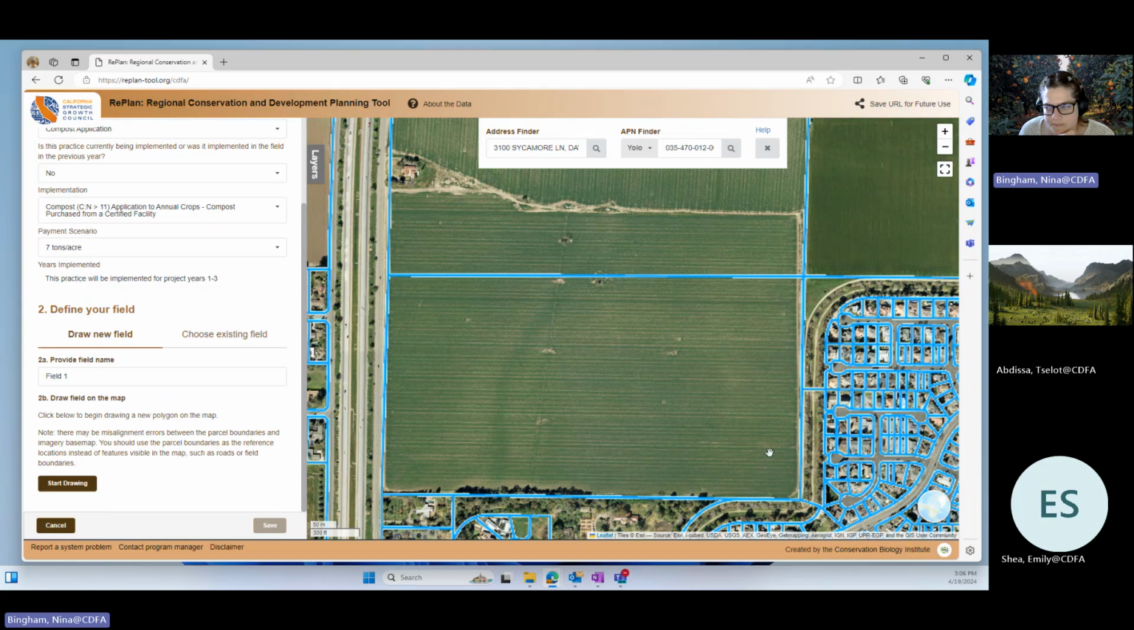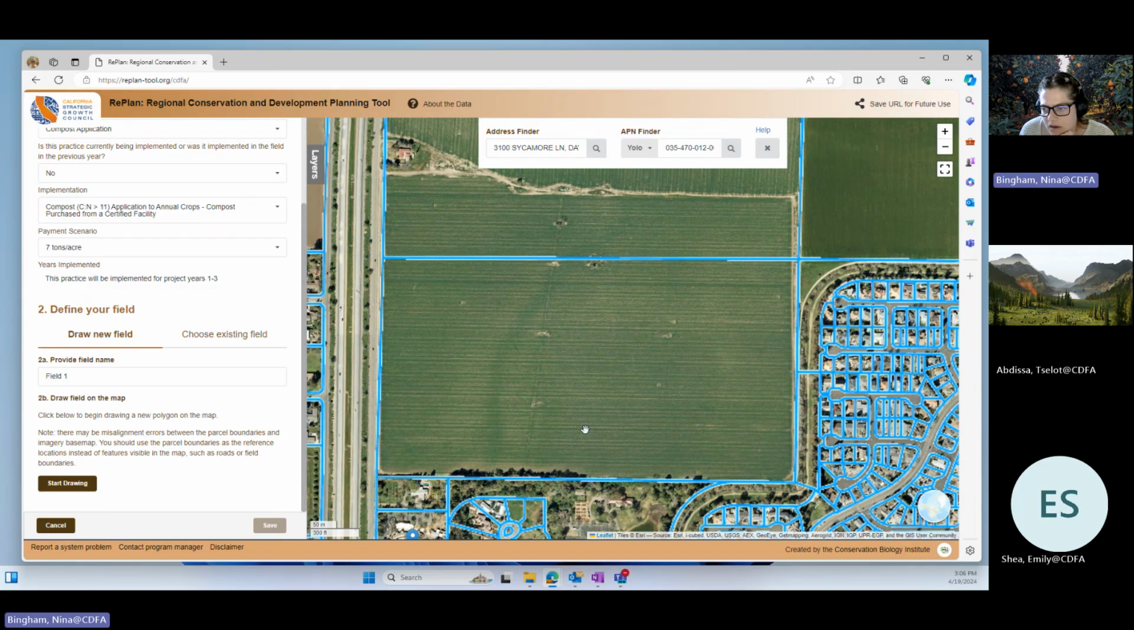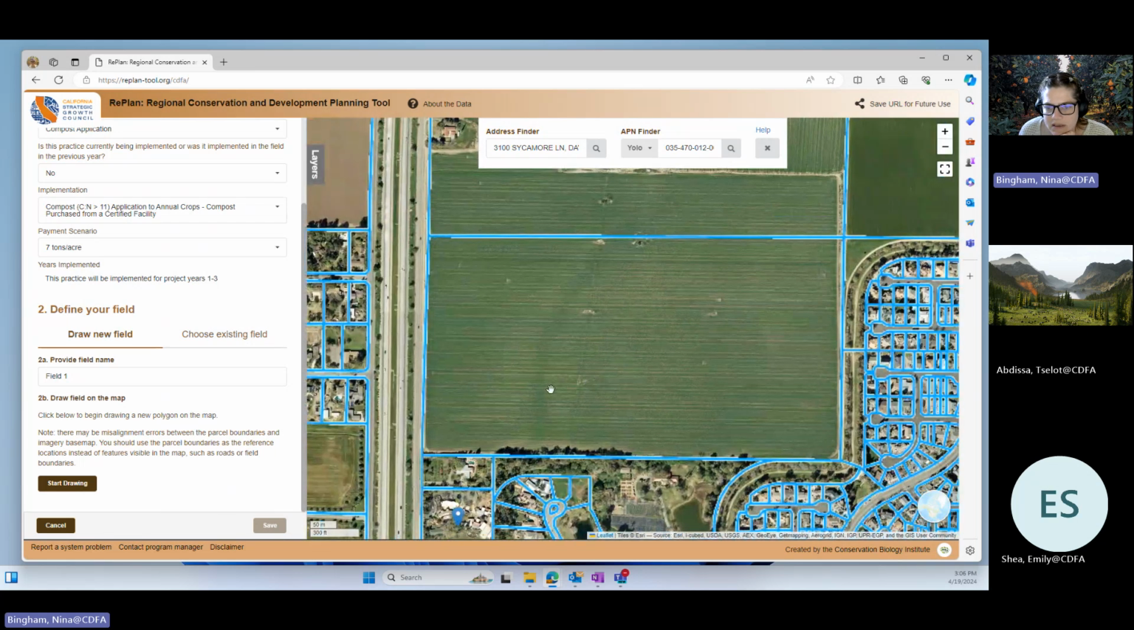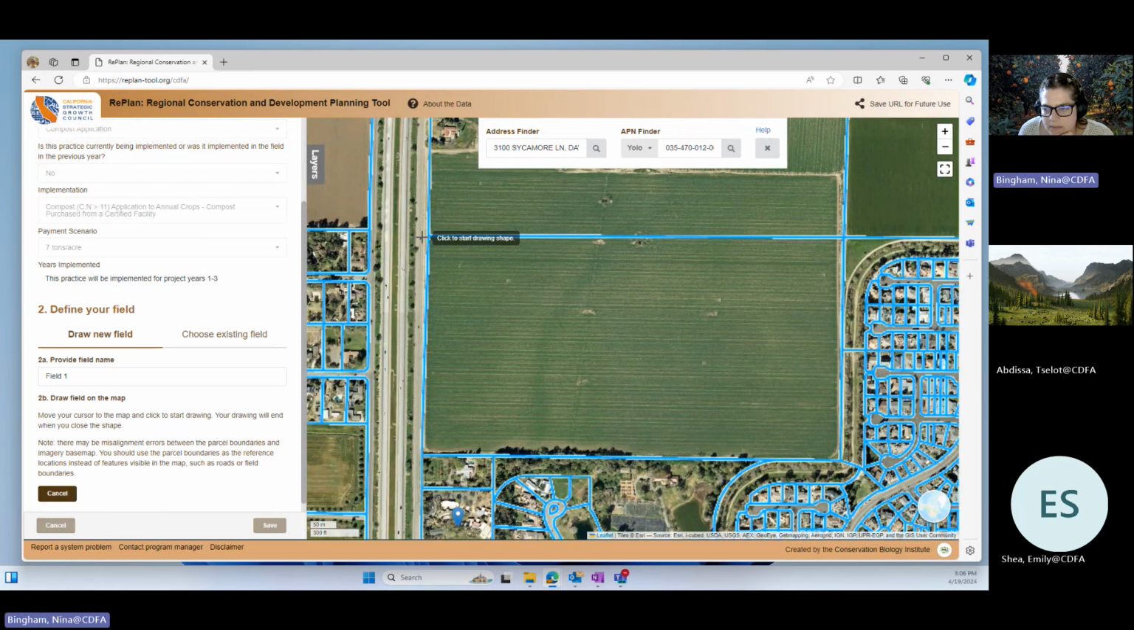So now we have to draw a field. I'm going to zoom in, maybe to here, and I'm going to start drawing. I'm just going to give it a go and try and draw a quick field like that.